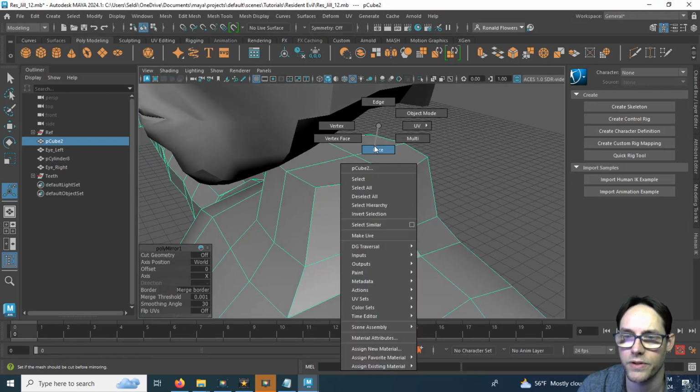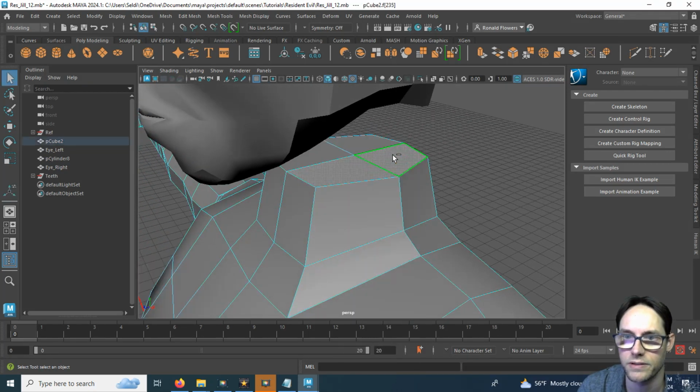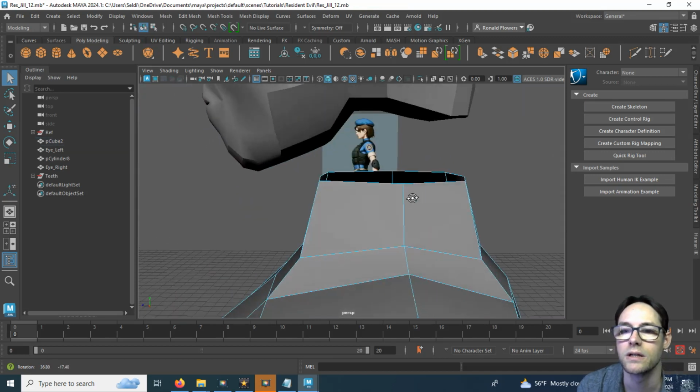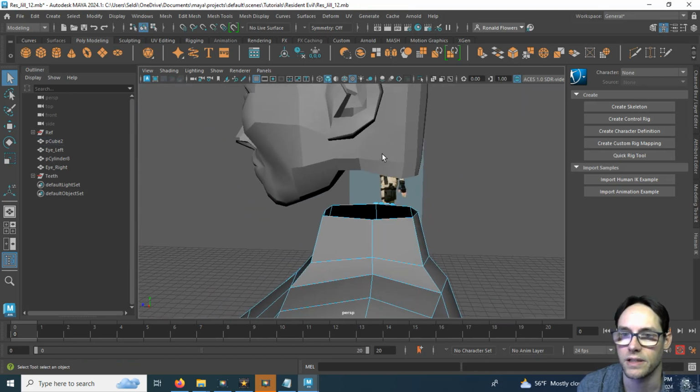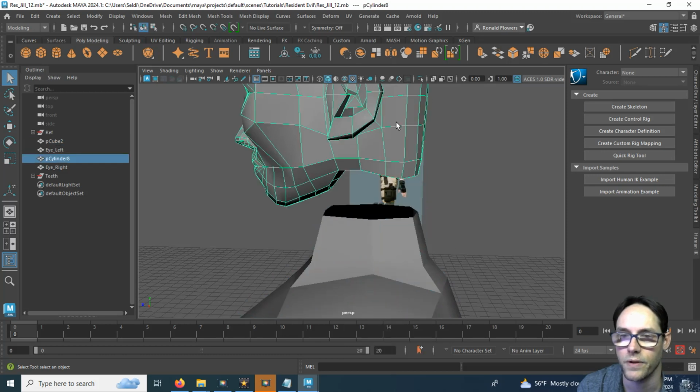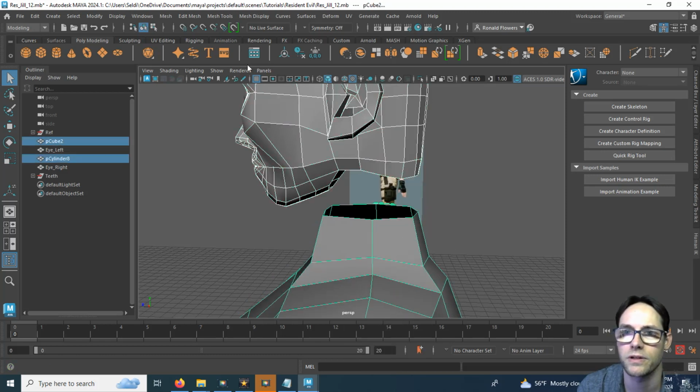Let's get rid of the top faces here. So these faces on top. Go ahead and cut those. I'm going to select the head. I'm going to select the body. Let's use our combine tool.